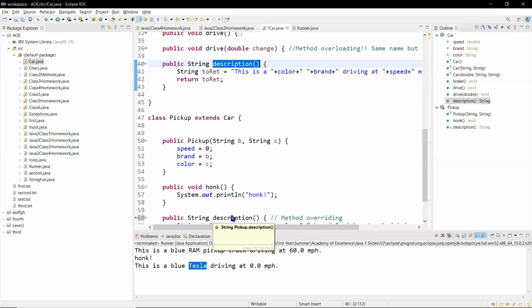So Java knows, hey, if you have a pickup truck, I should use the pickup's description method. If I have a car instead, I should use the car's description method, right? No ambiguity, no confusion. I know exactly which one to use every single time. So that's why both of these are fine.